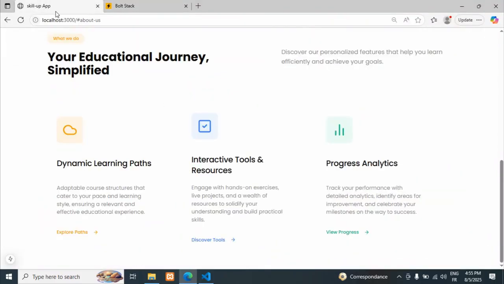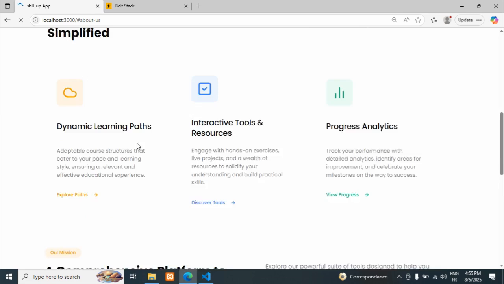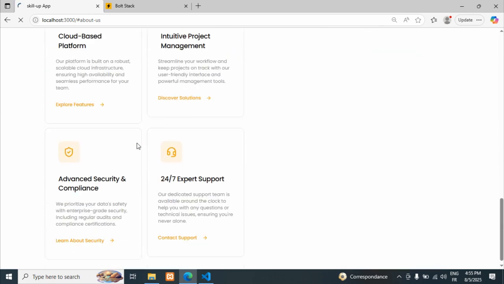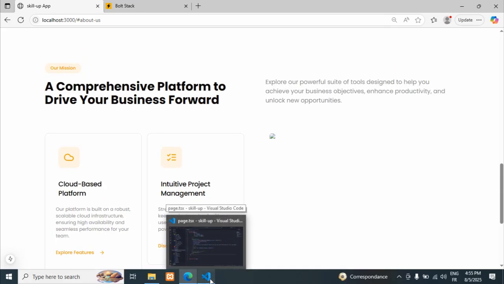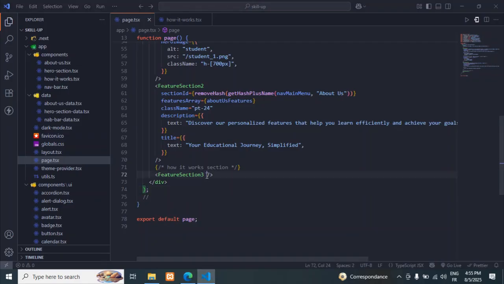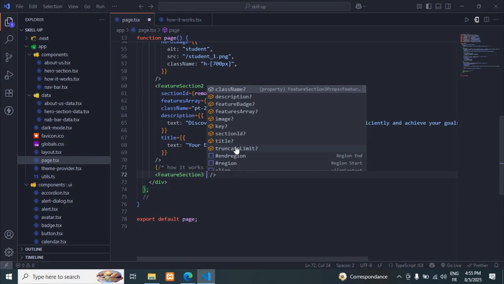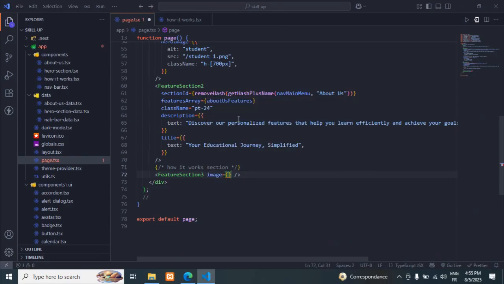Let's go back to the actual browser or page, and we're going to reload the page to see the component that we just added. And this is the actual component. The first thing that I'm going to be adding is the image. So I need to actually point to the image that we have in the public folder. To do this, we have the image prompt.